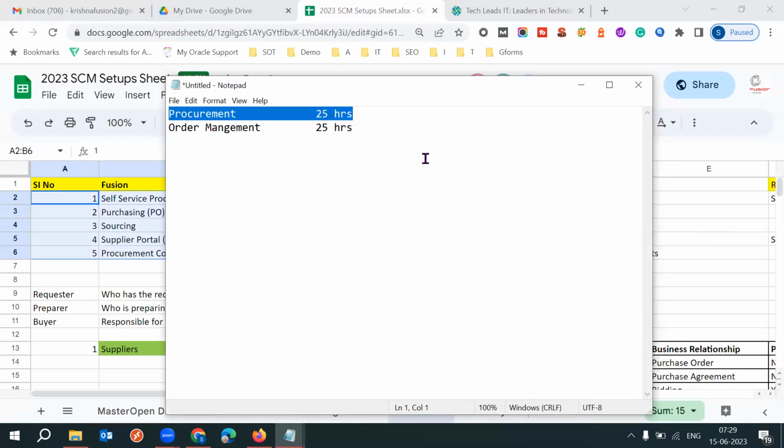Procurement, it will take how many months if you exclude Sunday, team? 1 month. Order management? 1 month. Totally how many months? 2 months. Apart from this, inventory is there. Inventory minimum 10 hours is required.